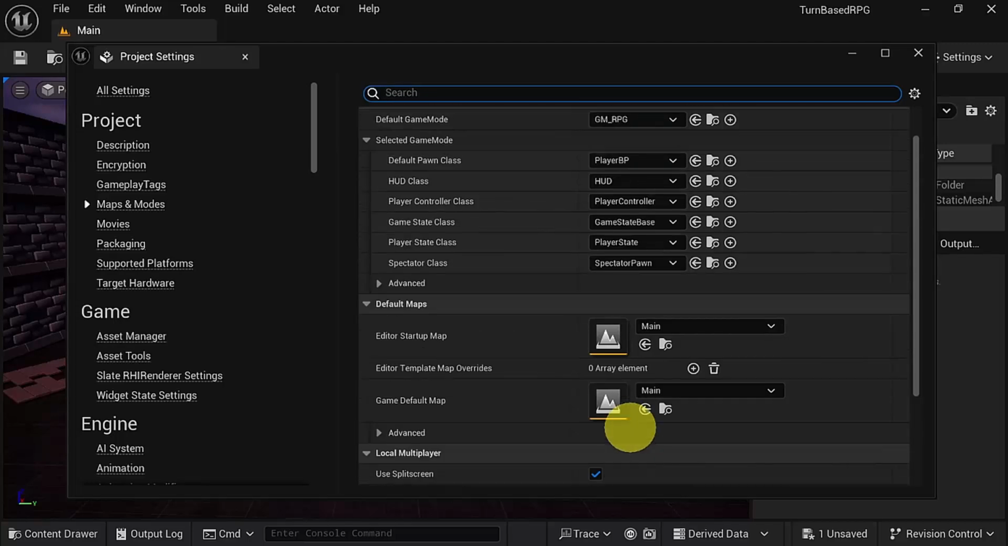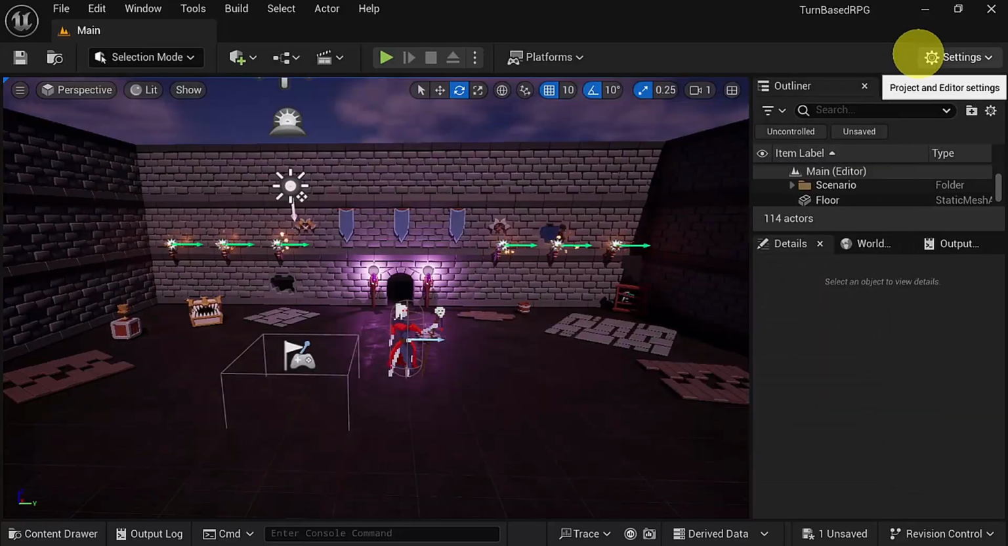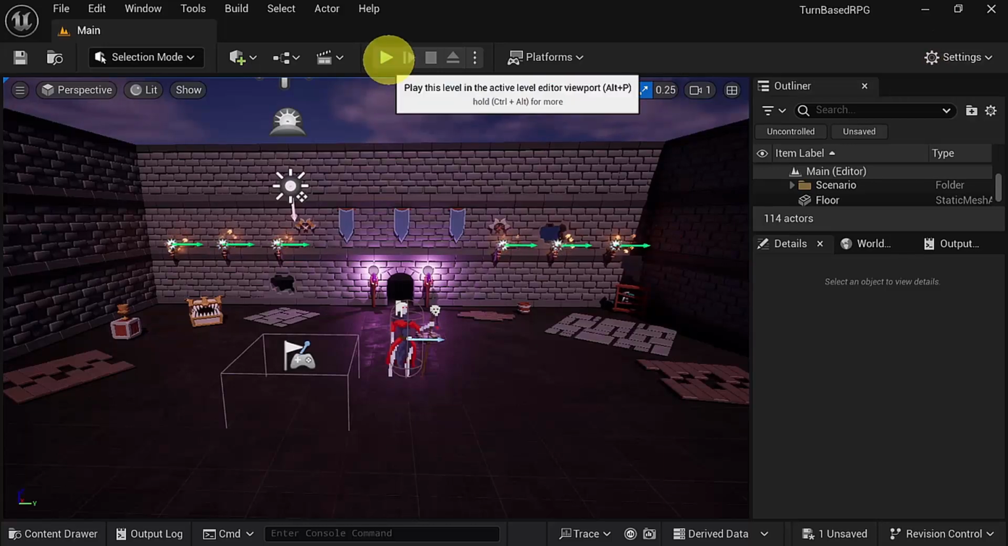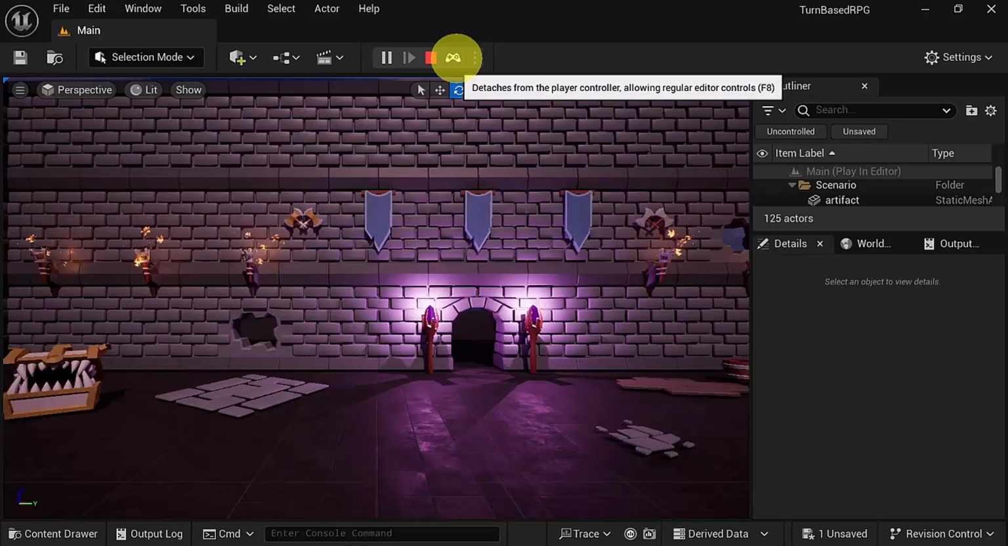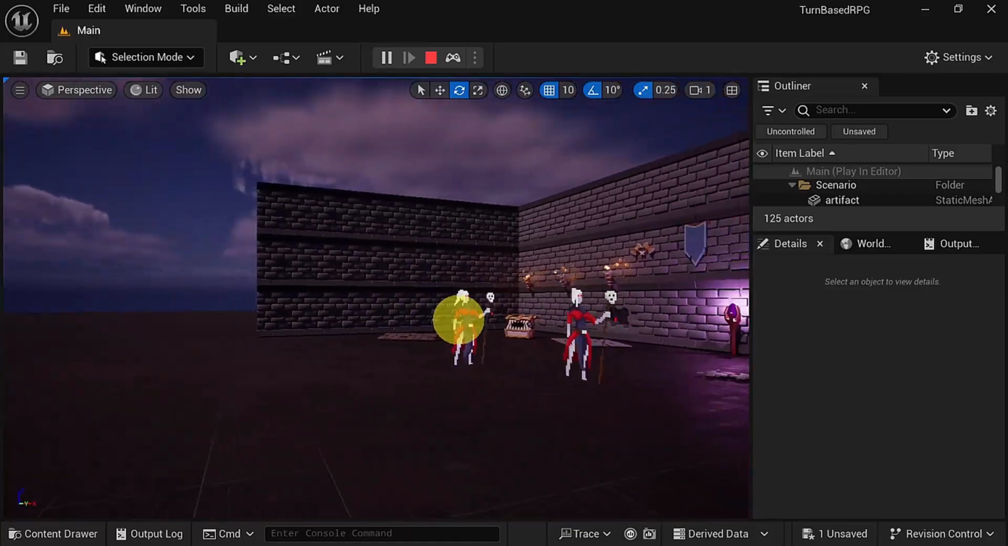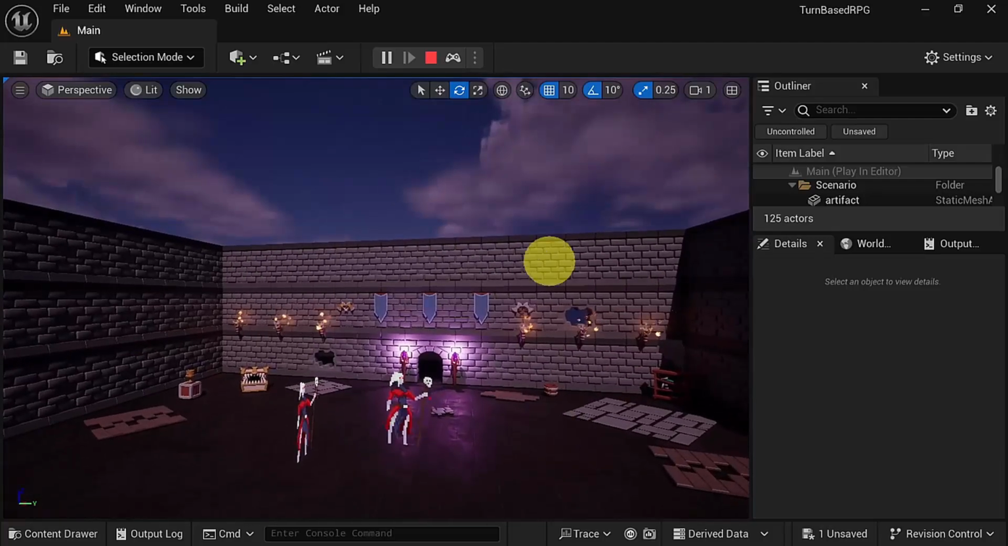Let's save this. And we can close the settings. Okay, now if we hit the play button, we can not move anymore or even see our character. But let's press Shift and F1 and then here. And we can see that we have two players. And why is this happening?